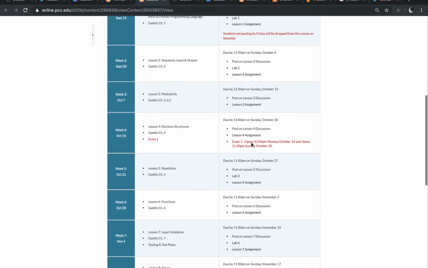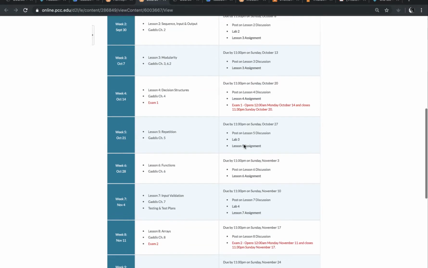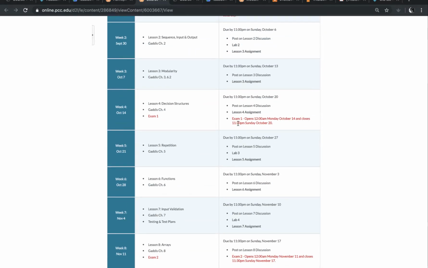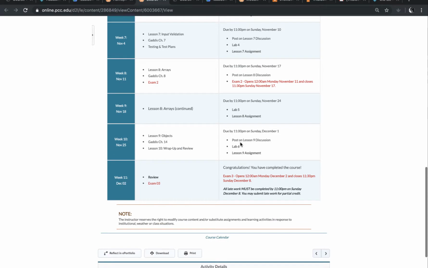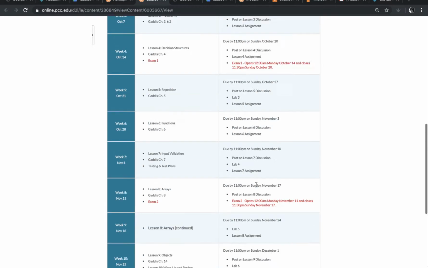You can see we have an exam during week 4, and the exams are not timed and they're open Monday through Sunday, so you can just pick the best time to complete your exams. Once you start the exam, you have to complete it and you get one attempt for the exam. And then we have exam 2 on week 8, and then exam 3 during week 11.